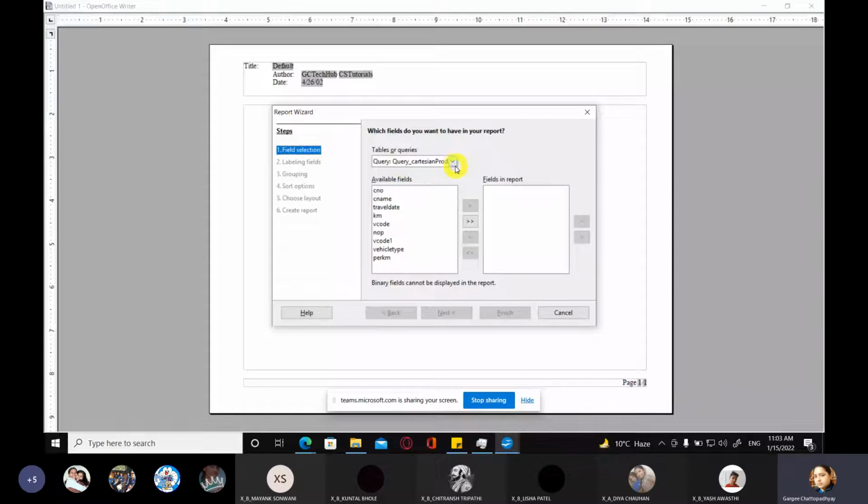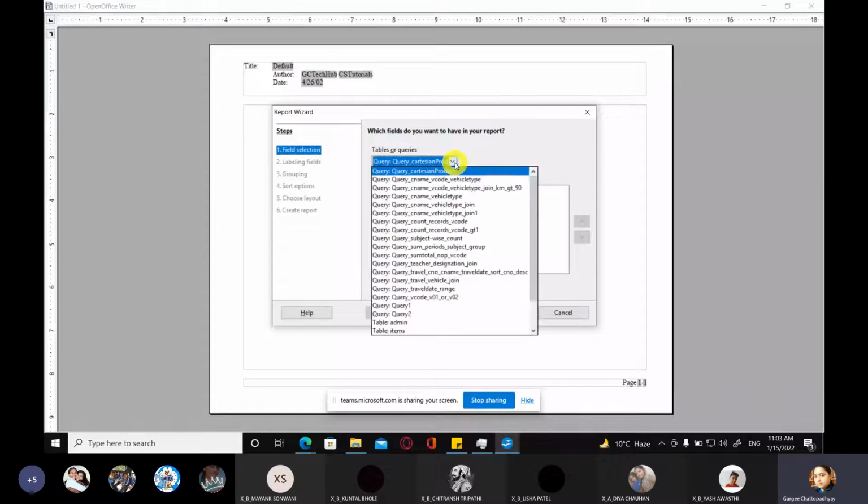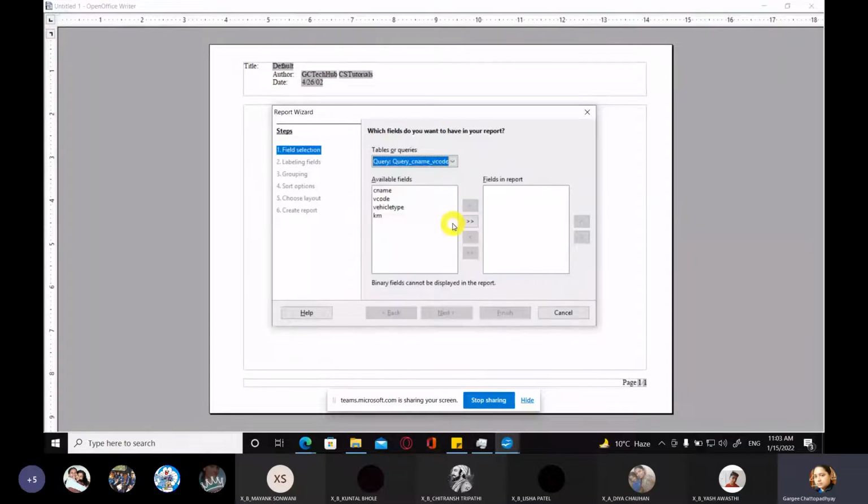As you can see, we can select queries also. Like we had already created a lot of queries here. Suppose I want to select this query: CNAME, vcode, vehicle type, join, that is joining two tables, and kilometers greater than 90. Suppose I select this query, and these are the fields available in the query. So we will send them to the fields in the report.